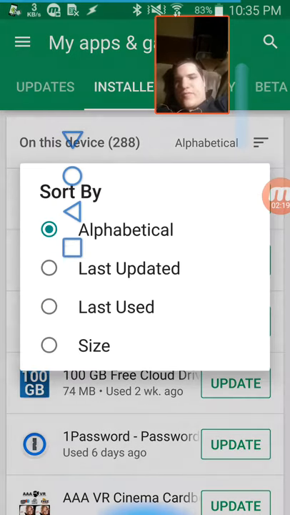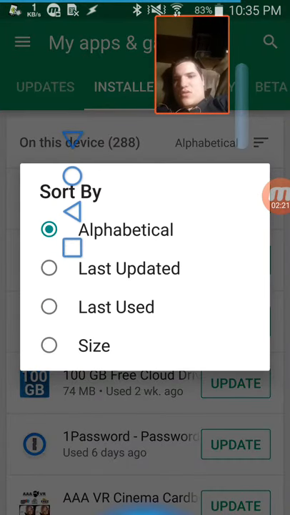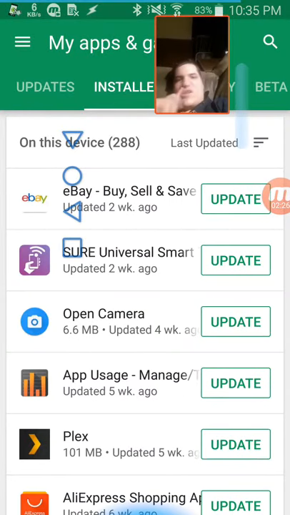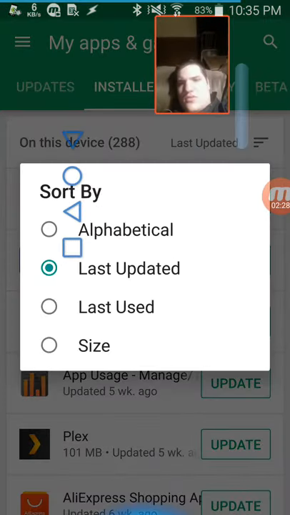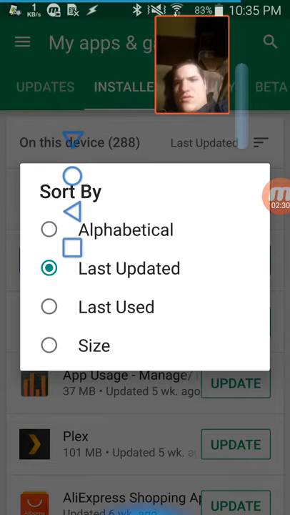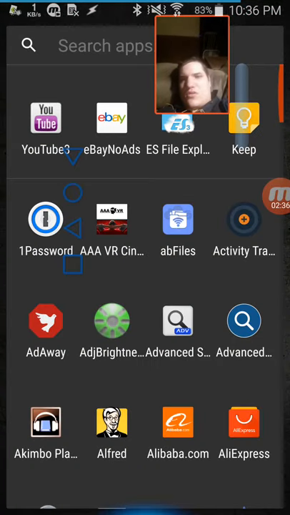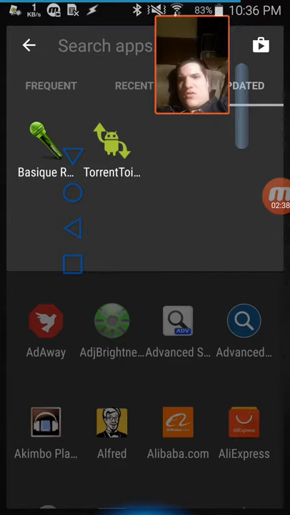I don't want alphabetical. I want last updated. Don't want that either. No, this is what I want, so hopefully it finished downloading. So let's check here. There we go. And if you open it up, you can see it'll have a pure Tasker interface.